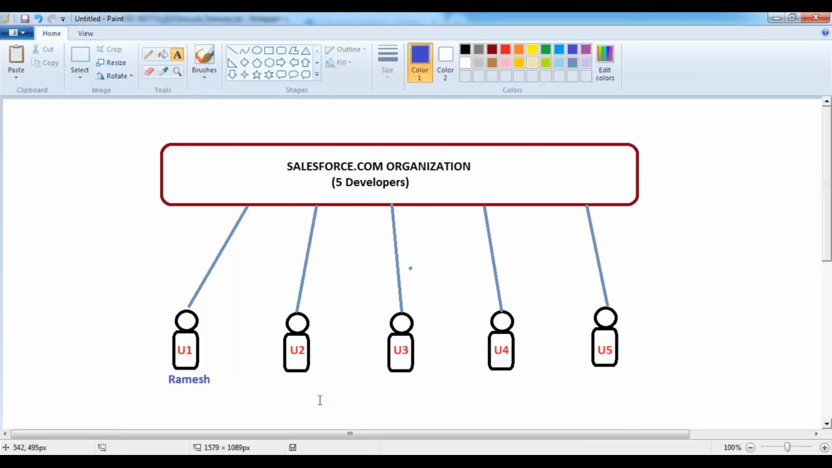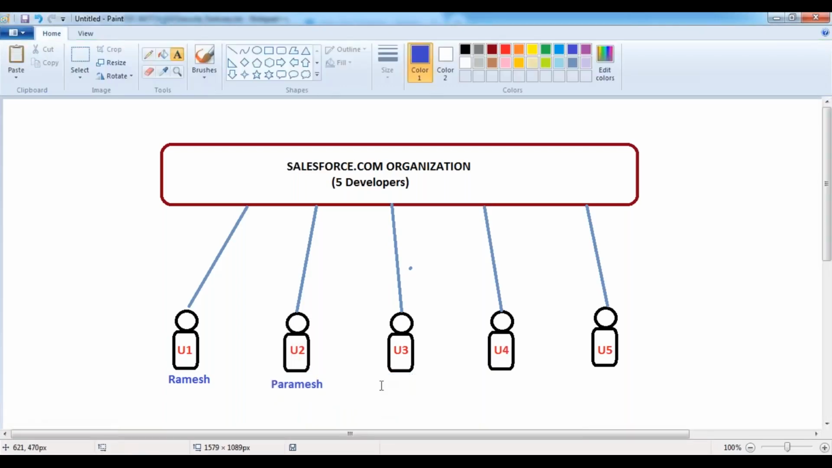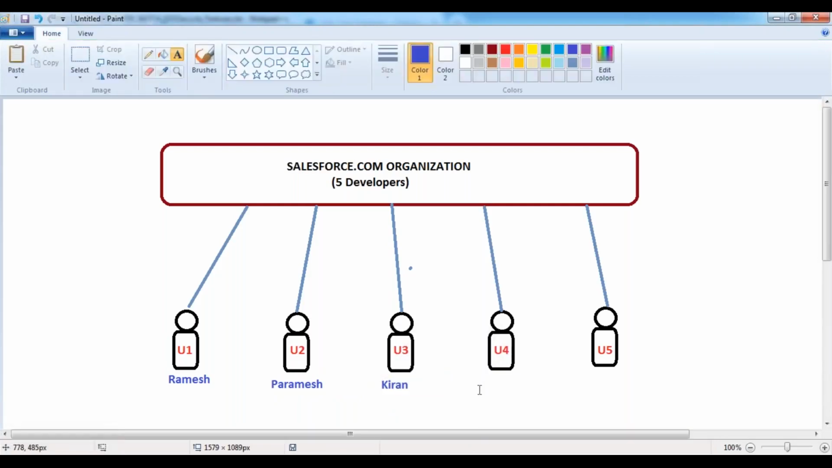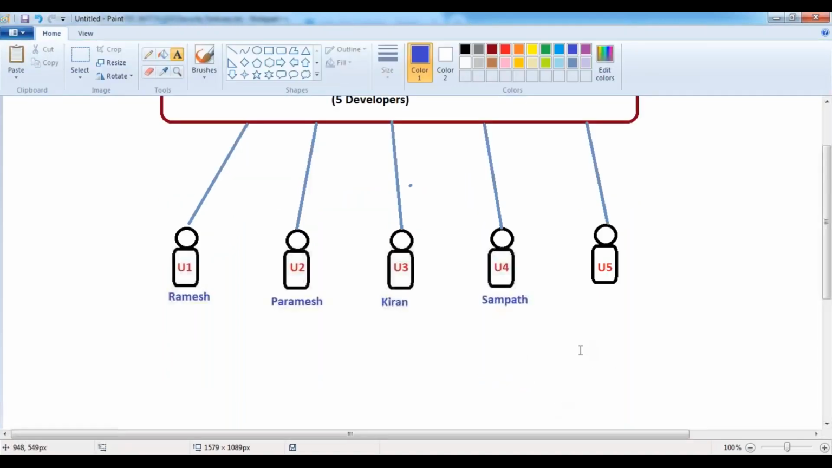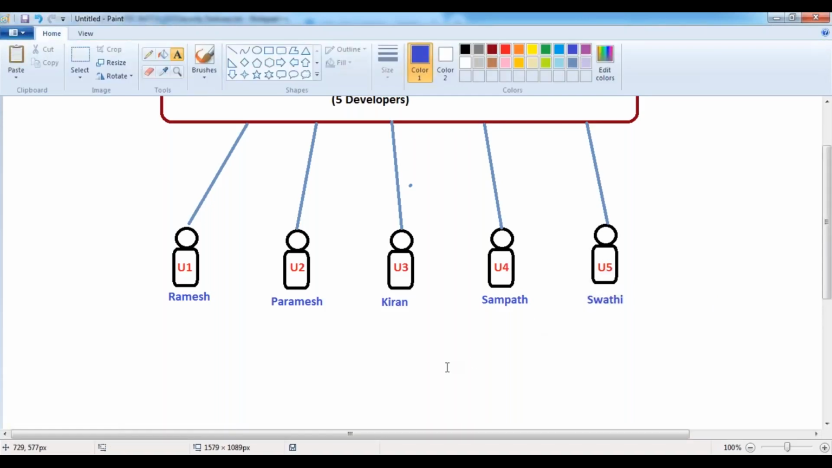User 1 is nothing but some Ramesh. User 2, some Paramesh. User 3, some Kiran. User 4, some Sampath. User 5, some Swati. These are the 5 users.